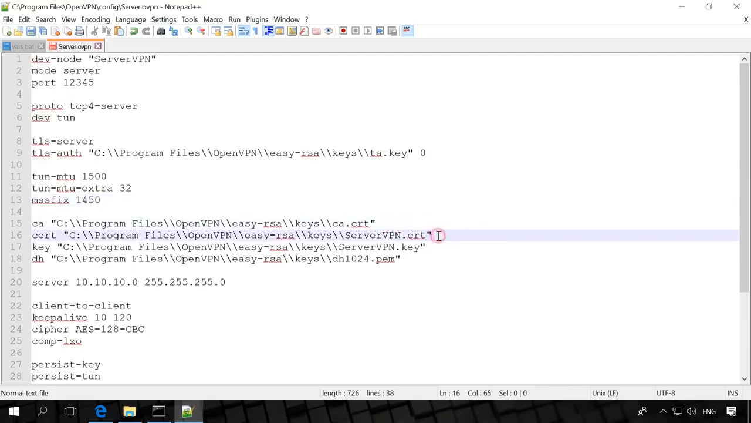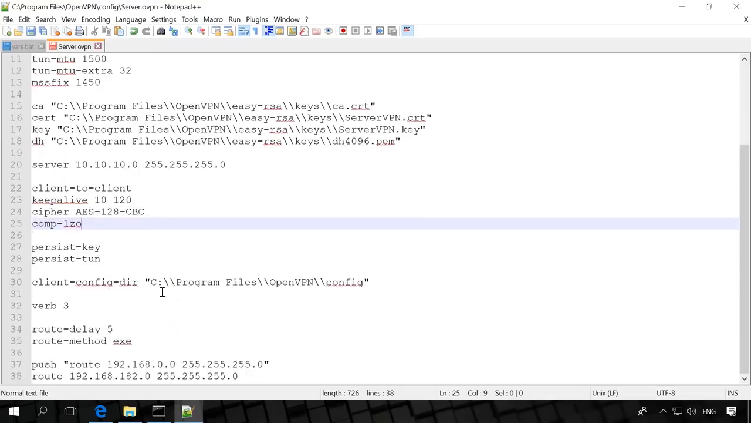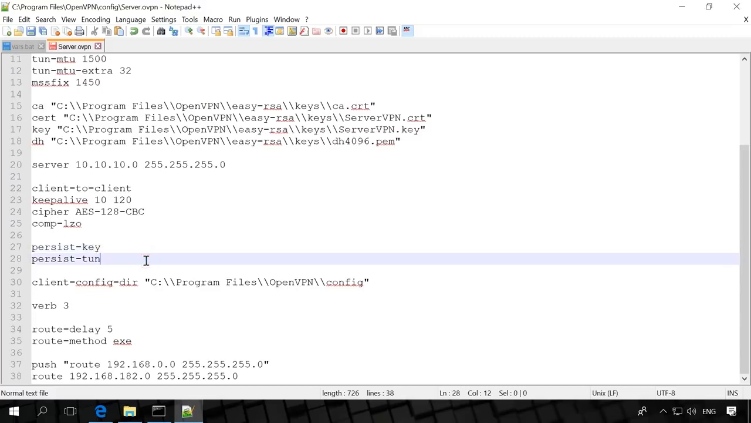Path to keys: ca.crt, server-vpn.crt, server-vpn.key, dh4096.pem. server 10.10.10.0 255.255.255.0, the range of addresses allocated for a VPN network. It can be optional. client-to-client allows the clients to see each other. keepalive 10 120, the so-called lifetime of an inactive session. cipher AES-128-CBC, choice of encryption cipher. comp-lzo sets data compression in the tunnel. persist-key, persist-tun: don't reread key and tunnel data when the connection is broken.